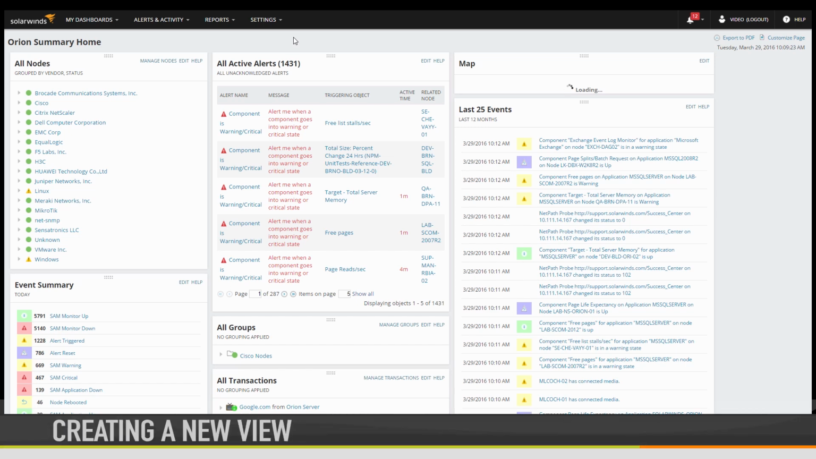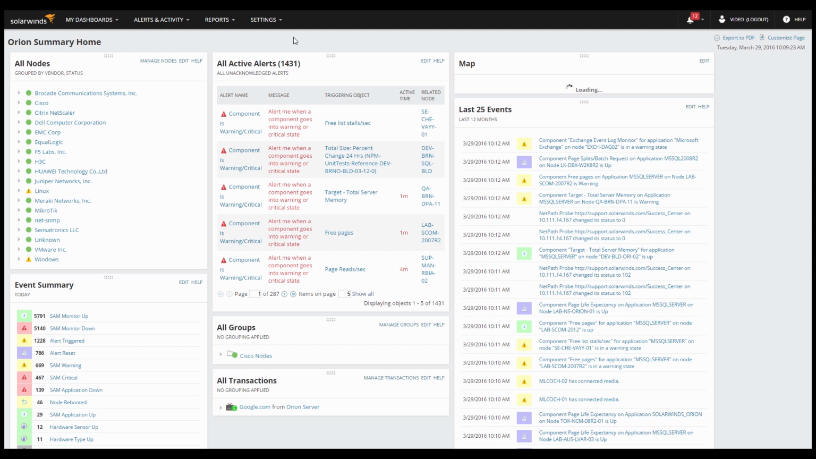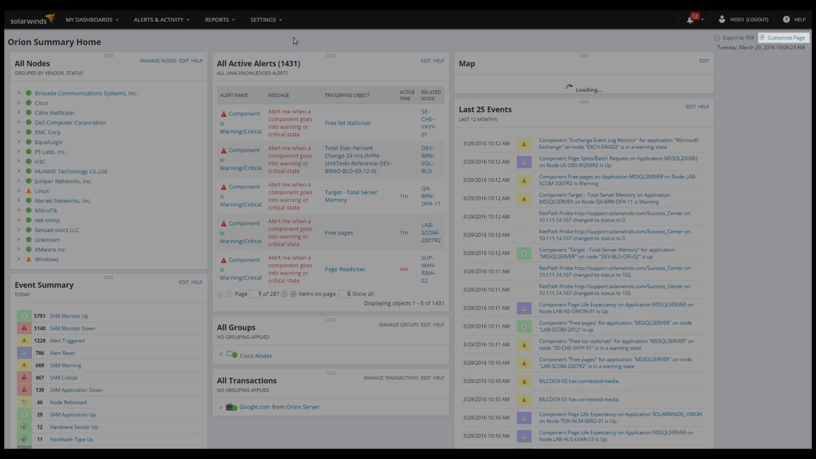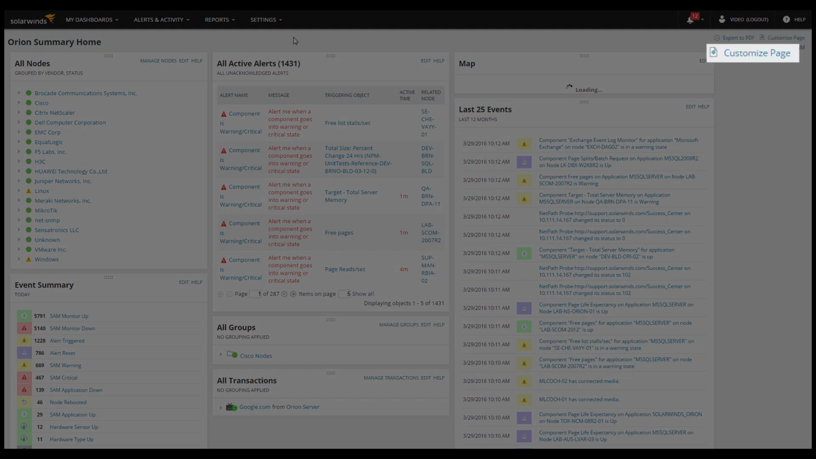Before we show you how to build a custom view, we'll offer a quick word of caution when it comes to managing views. Building and editing custom views is really easy. In fact, it might be argued that sometimes it can be a little too easy. You'll notice that in the top right-hand corner of my view, there's a handy little Customize Page button. And this takes me directly into my view editor where I can add resources and move things around.